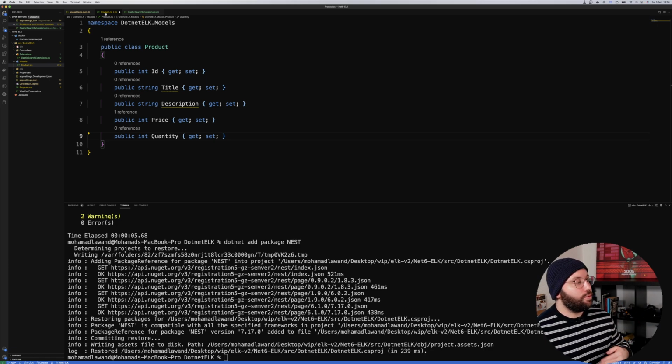But in essence, I don't actually want to search on all of this. I want to allow the search on the title, and I want to search on the description. But I don't want to be able to search on the ID. I don't want to be able to search on the price. I don't want to be able to search on the quantity. All I want them to be able to search on is the title and the description.